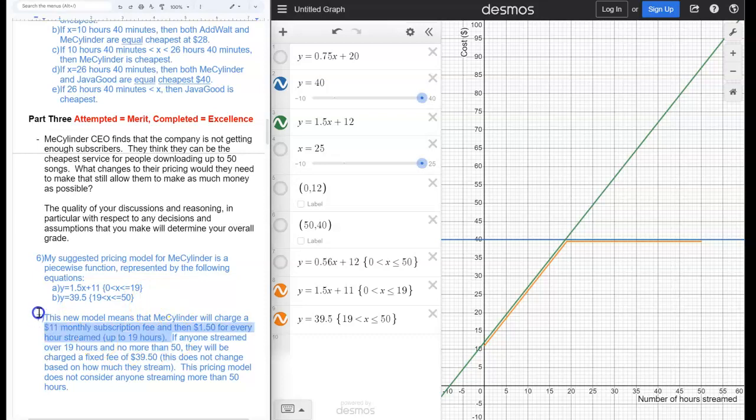So the first part, this new model means Me Cylinder will charge $11 subscription fee. That's the y-intercept. That's the number down the bottom there. Then $1.50 for every hour after that. That is the gradient. And I've noted very clearly for up to 19 hours, and that's because we stop at the 19-hour mark. The next part is the second bit of our function.